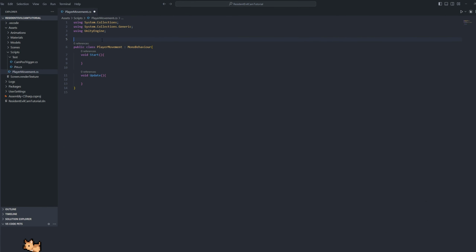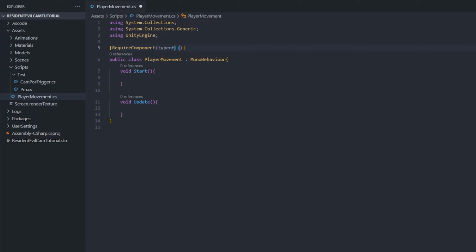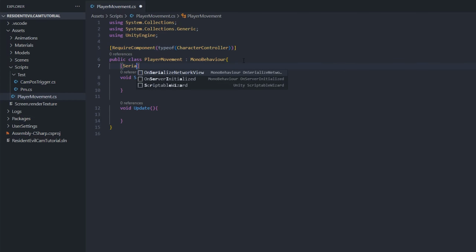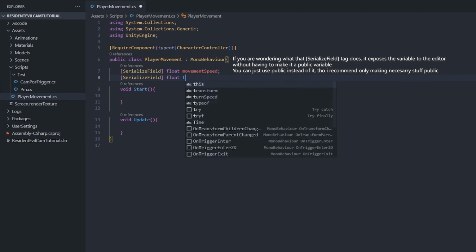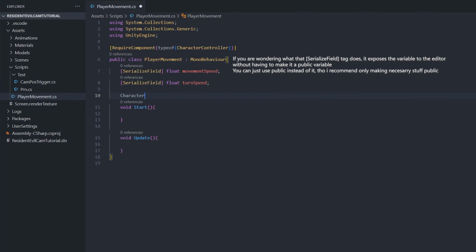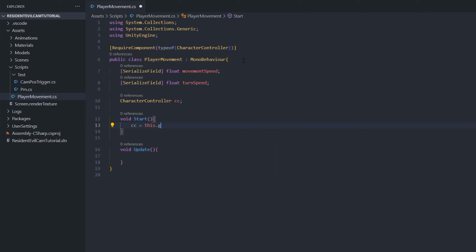It's good practice to add dependencies as required components just to make sure they are never missing, so let's add the character controller as one. Next, let's create the variables we need. First, we need a float for the player's movement speed, then another float for the player's turn speed, and lastly a reference to the character controller. Then in the Start method, let's set the reference for the character controller. You might be thinking, why not just make the variable accessible to the editor and assign it there? And the answer is to prevent human errors.